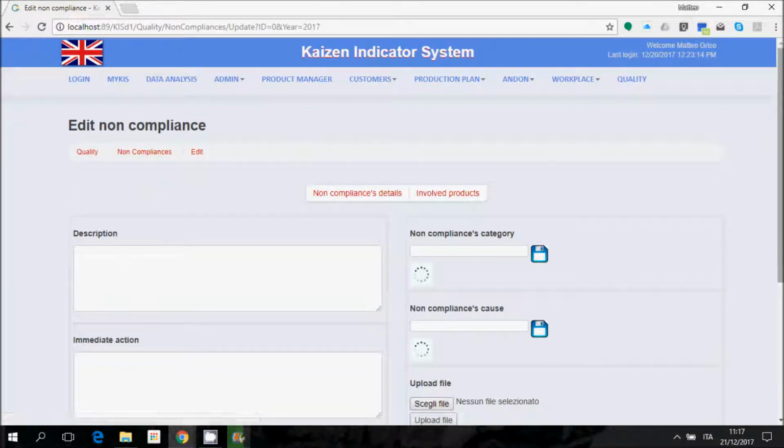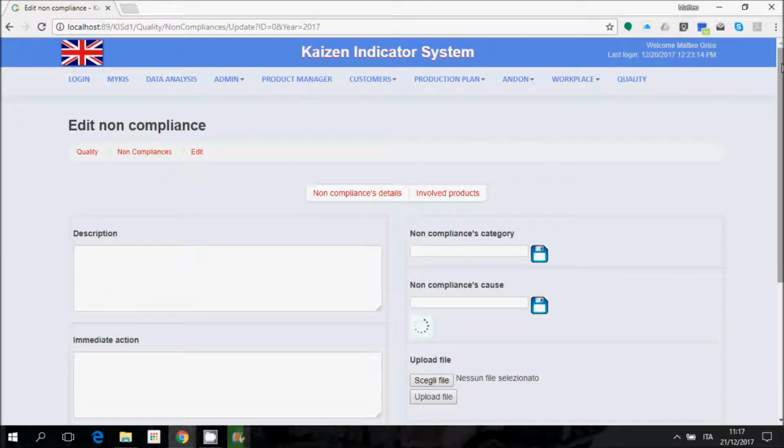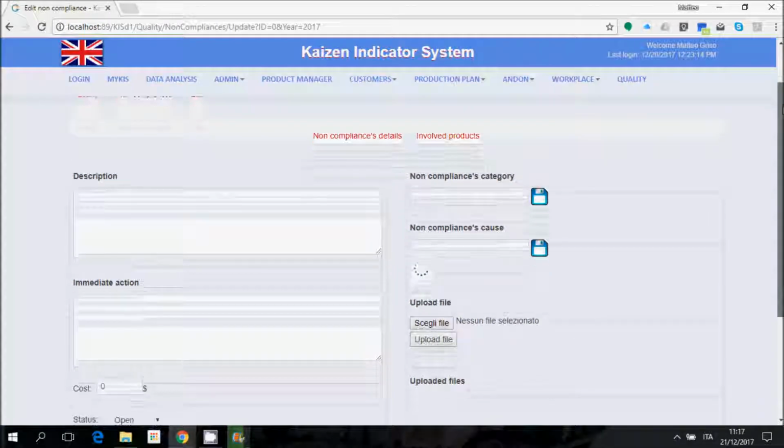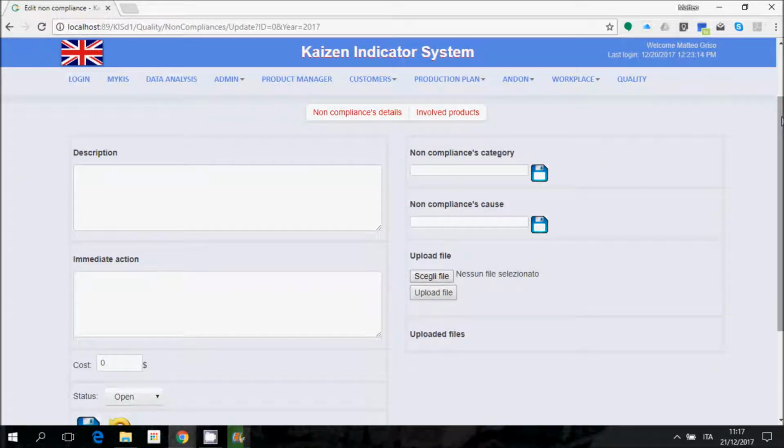It opens a screen where we can find different information. It is basically divided in two main screens. The first is the non-compliances details, and the second one is the involved products. Let's start by inserting data in the non-compliances details screen.